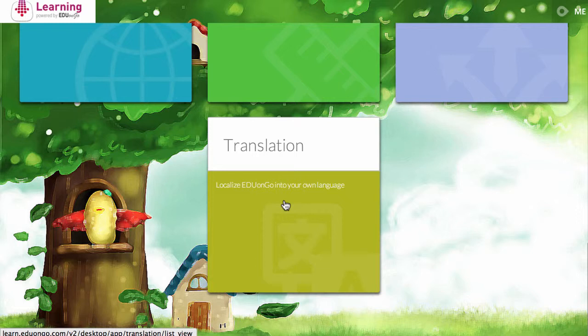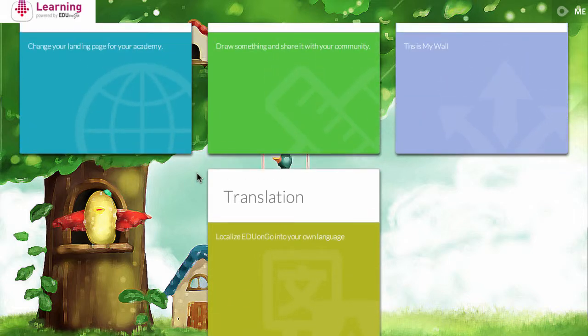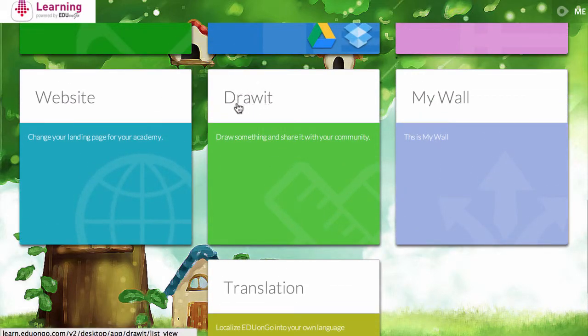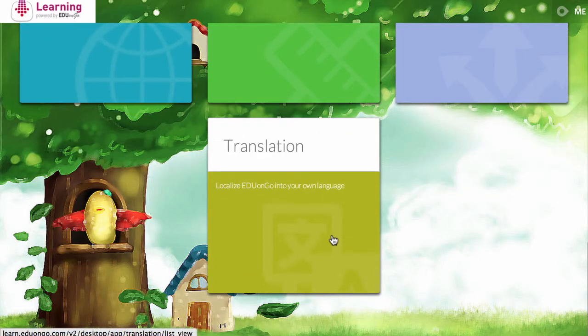With the translation app, you can now translate EDUonGo into your own language or change the labels throughout the system as you wish. For example, if I'd like to change the name here, Draw It, into Let's Draw, I can do that via the translation app, or change my wall into my dashboard, and so on. So let's go inside and see how it works.